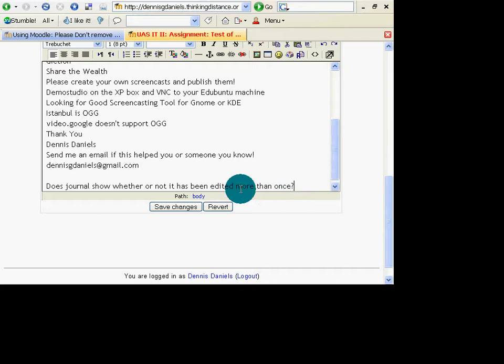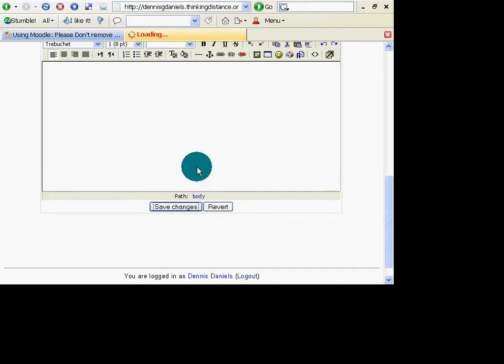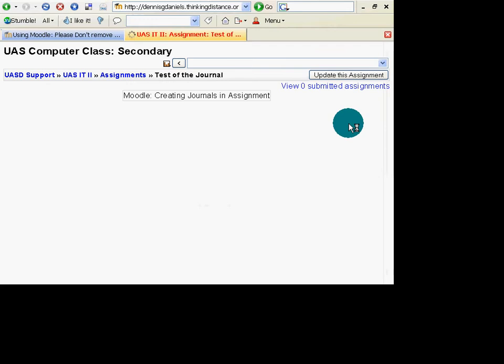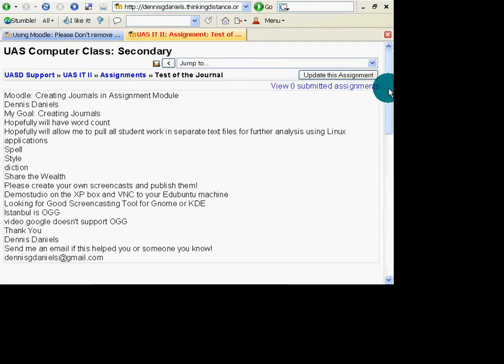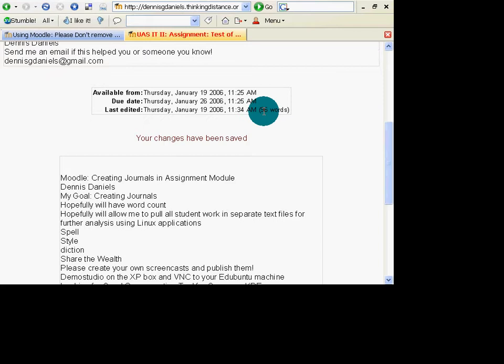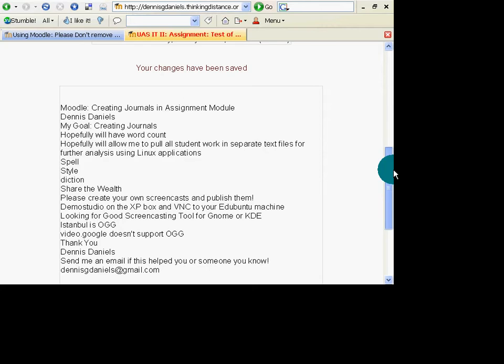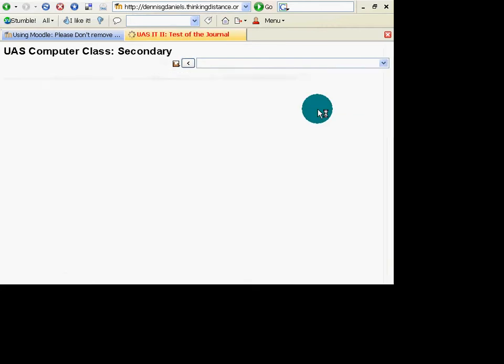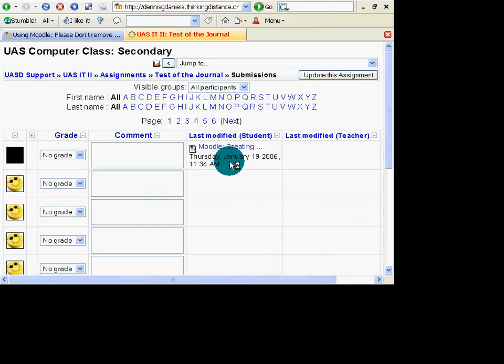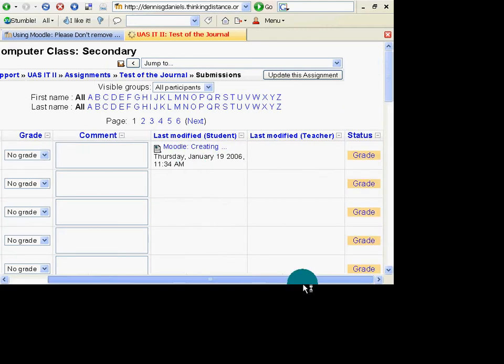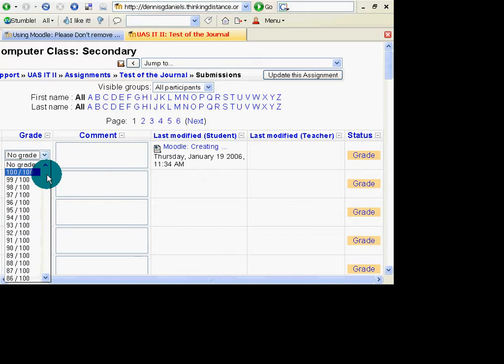So, save changes. That's zero submitted assignments. That's still not correct, but that's all right. 96 words. It doesn't show version here. So, edit submission. Let's go take a look at the zero submitted, which is still incorrect. It doesn't show the version. So that's not good. Status, grade, no grade.